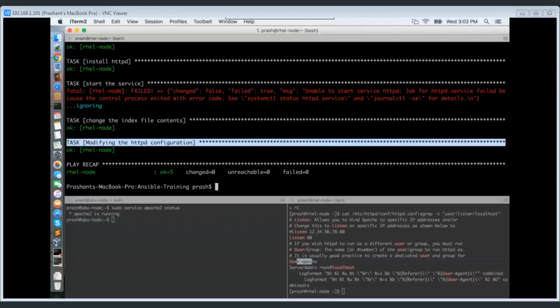Understood? We did two things. First is modifying the configuration, pushing the configuration across servers, and then calling handlers, which is event specific. The event was our template modification or configuration, and when we had a configuration change, the handler was called. When there was no change in the configuration, the handler was not called. Clear?